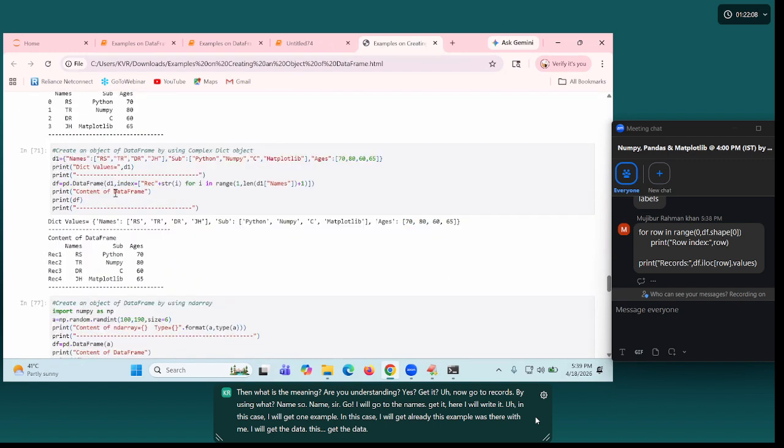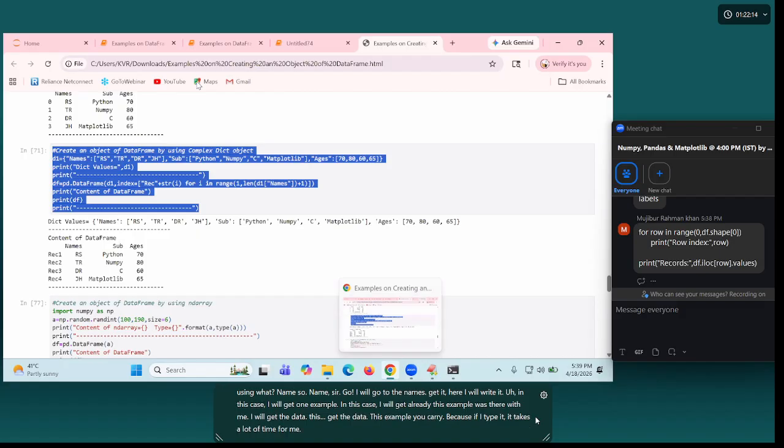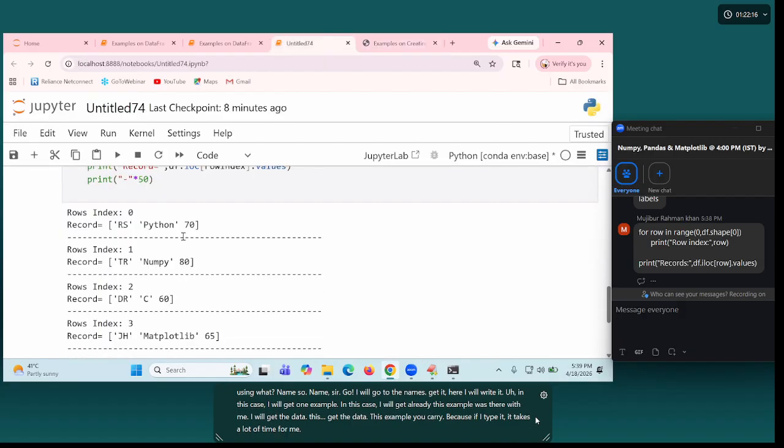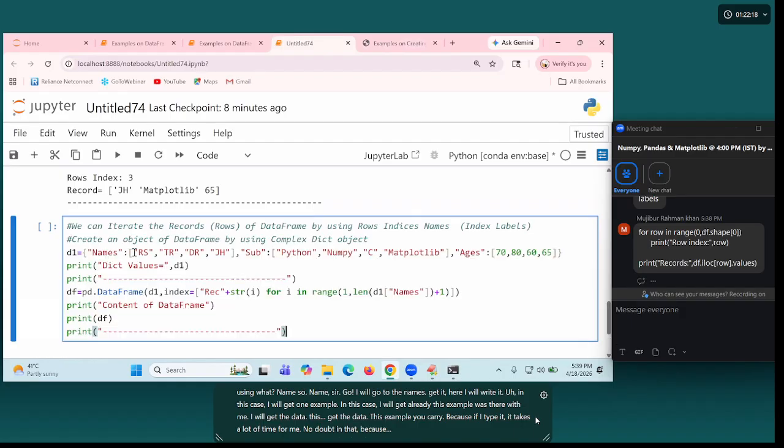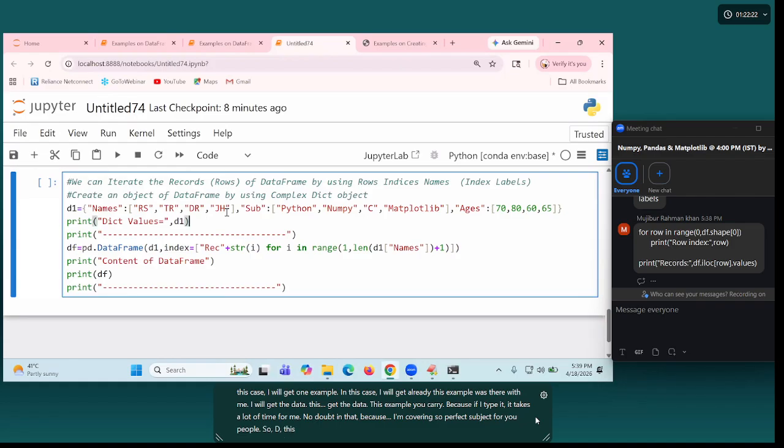This example you carry, because if I type it, it takes a lot of time for me. No doubt in that, because I'm covering such a perfect subject for you people. So D, you remove this.